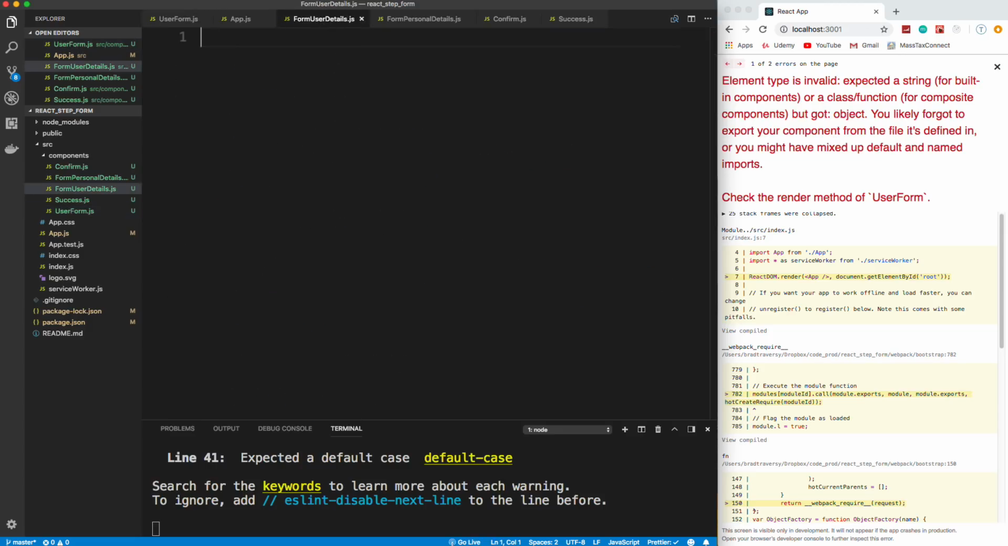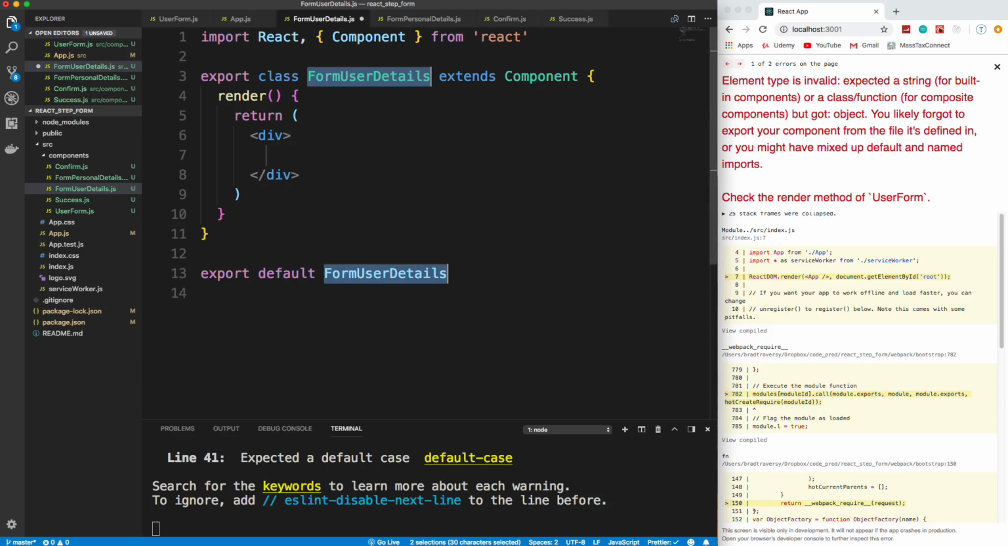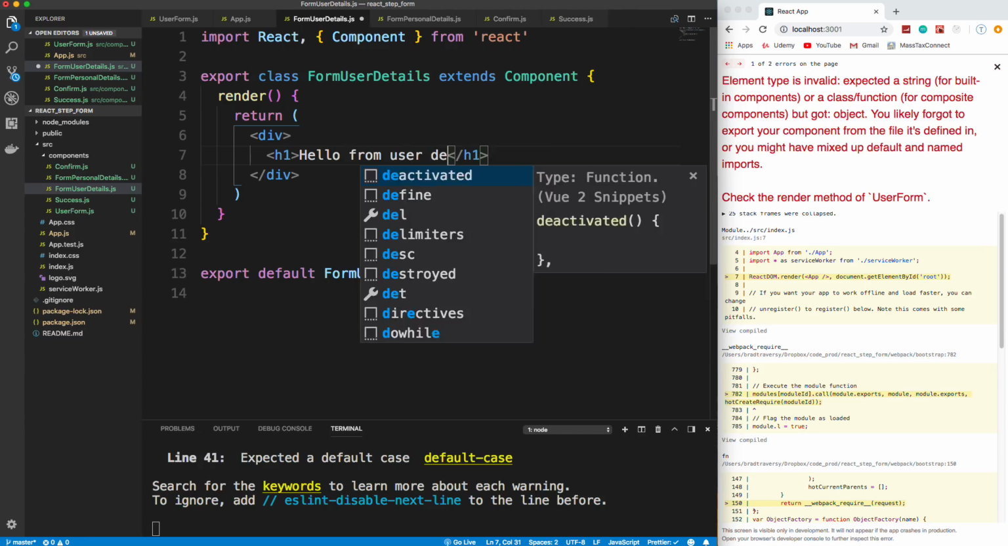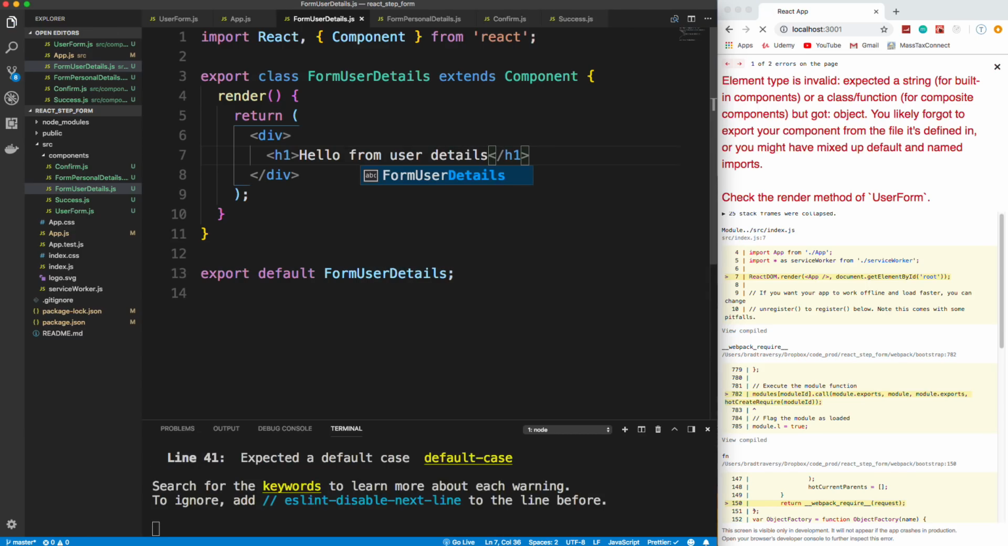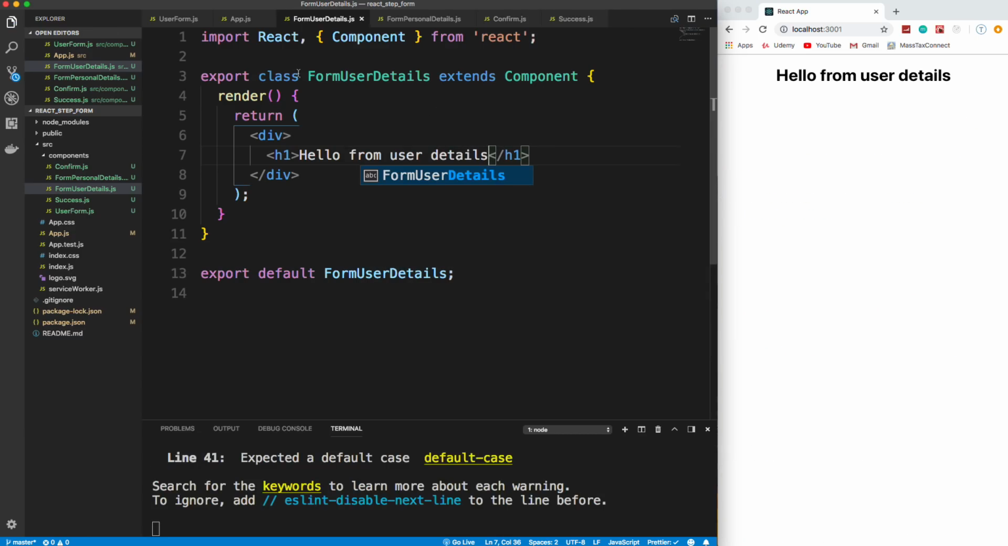So let's go to form user details and create a class-based component. I'm going to do RCE tab. And just for now, let's do an H1 and say hello from user details, just to make sure that it renders. So let's save that, and there we go. So we know that we're rendering form user details, and that's correct because this is the first step.